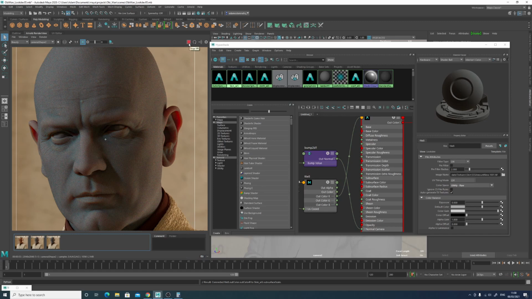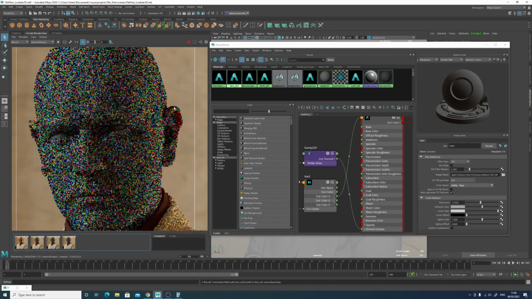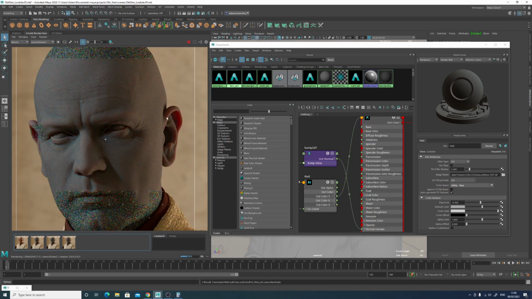An easy way to correct this is to just lower the exposure of the map. This will keep all the detail of the map, but just lower the values. It's looking better, but maybe I need to go a little bit further with this.